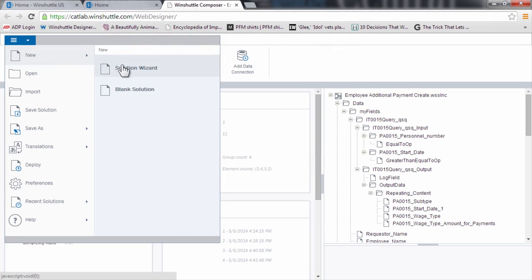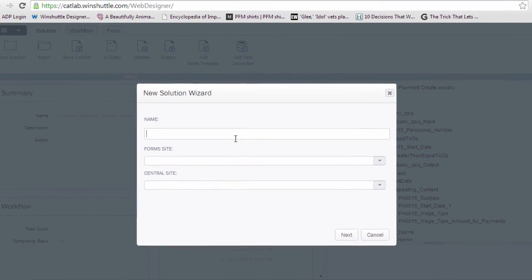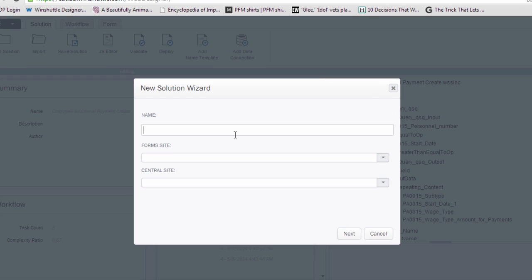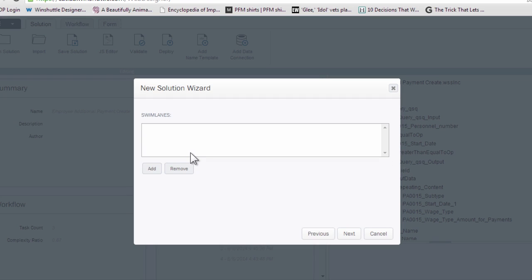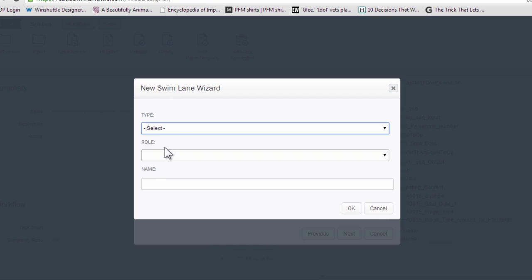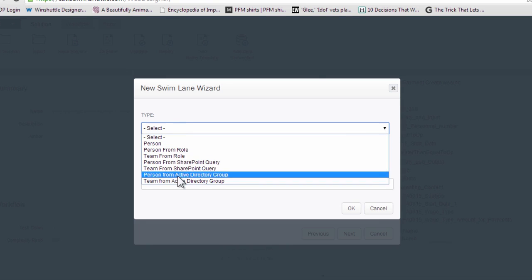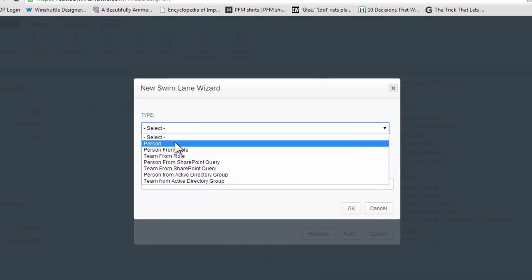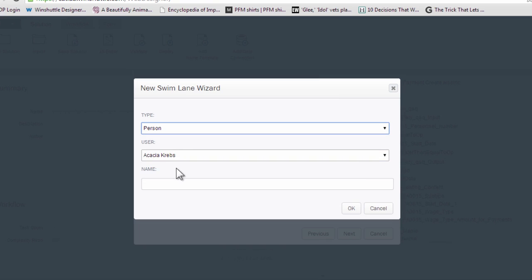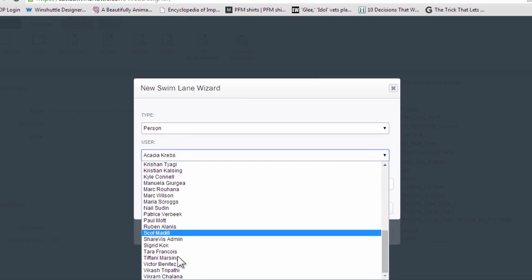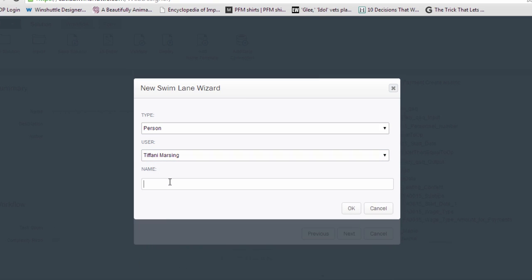So I'm going to create a new solution. There's a wizard now to make this easier. It walks you exactly through the things that you might need in order to create a solution. Once we've put in the server information, then it asks who's going to be involved in this process. So I can choose the type of assignment that I want to do for that particular role, and also make those assignments at this point.